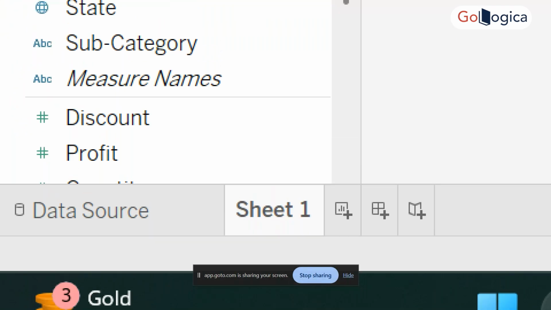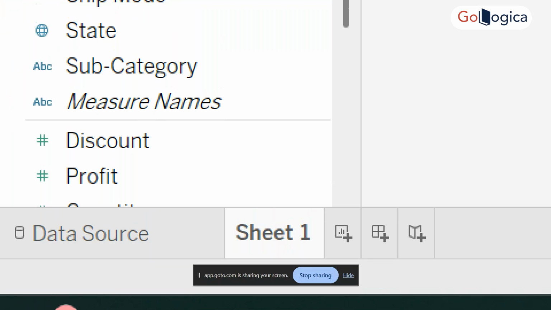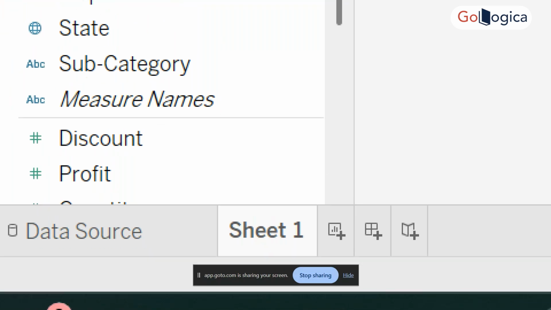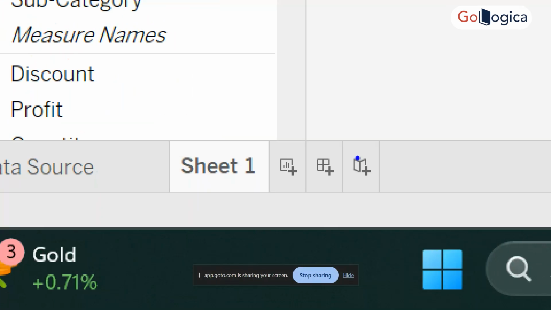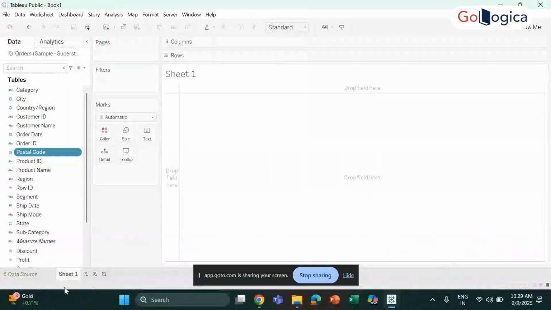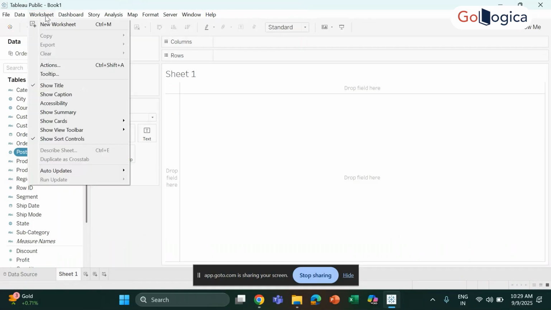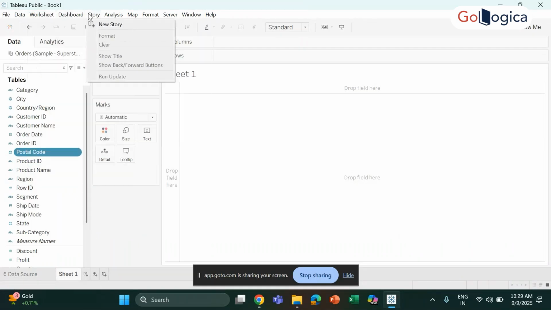When it comes to Power BI, we have only one type of object, that is the pages. You can have multiple pages, but here we have three things. These are nothing but your sheet, dashboard, and story. This is called a sheet, this is your dashboard, and this is your story. Accordingly, you can work with the sheets, dashboard, or the story.